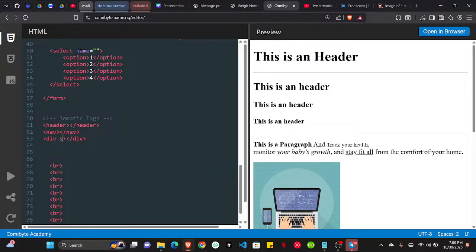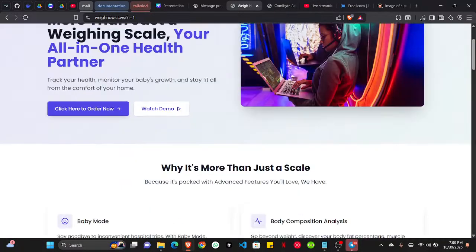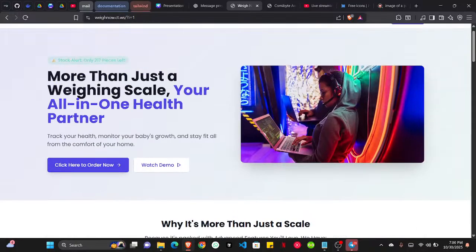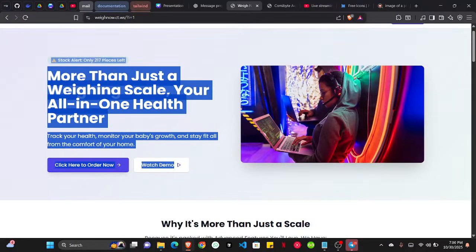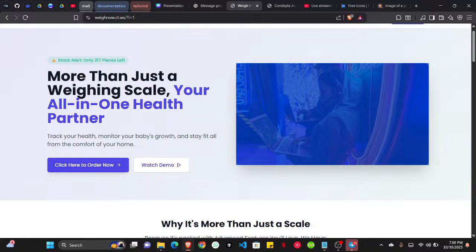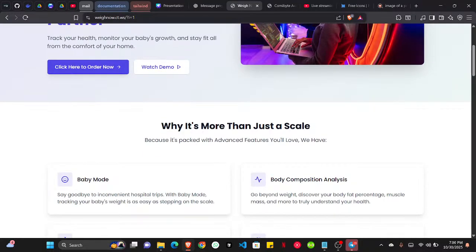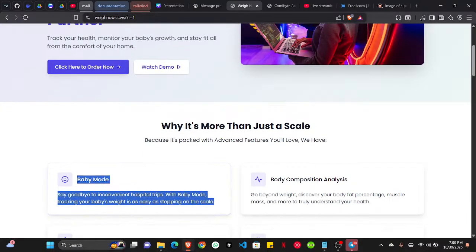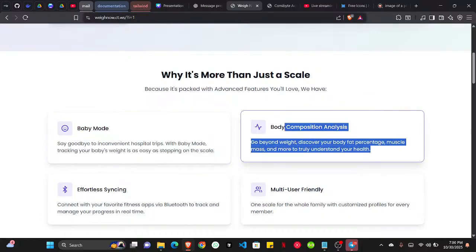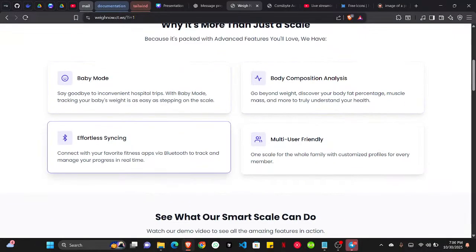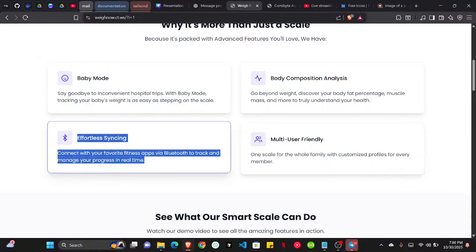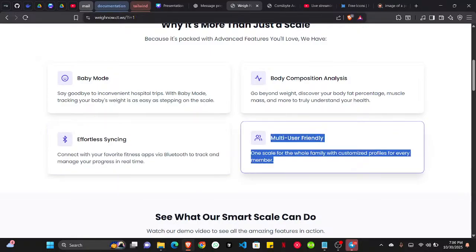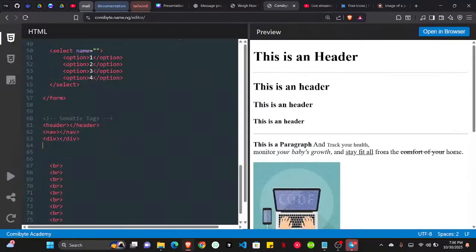All right. Now the next semantic tag we are going to talk about is the div. What does the div do? The div just stands as a container. If you come here, for instance, all the text in this part can be in a div. This image over here can be in a div. All the text over here can be in a div. They are just like a container to group some stuff together, used to group things that are related to each other. So that's basically what the div is.